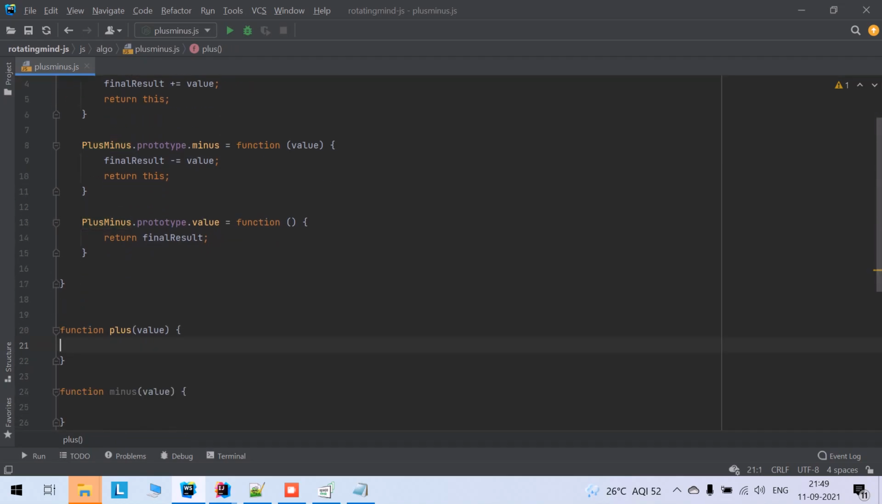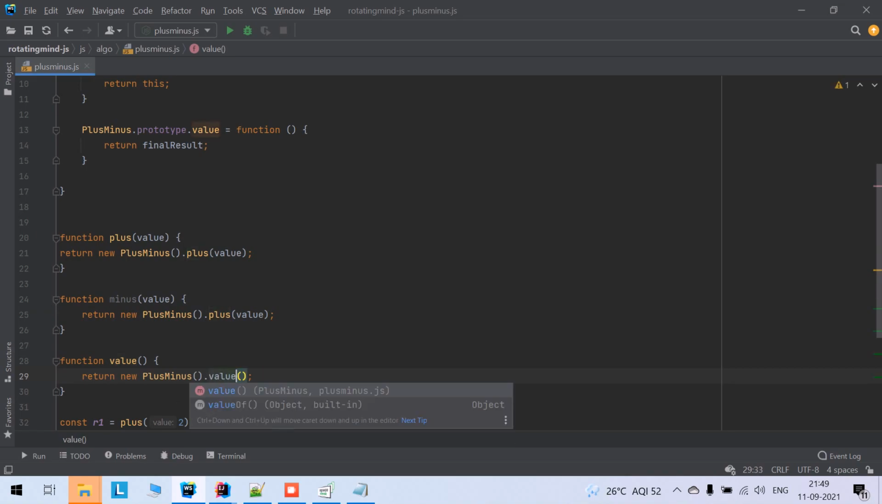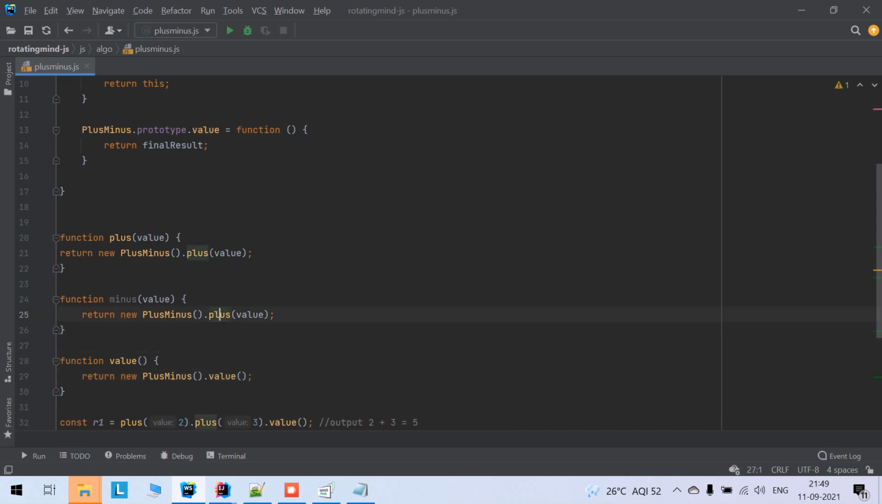call this plus function, which will return the instance. So here I'm just calling the plus. Okay, similarly for minus as well, and value as well. This would be value. Okay, and this should be minus.